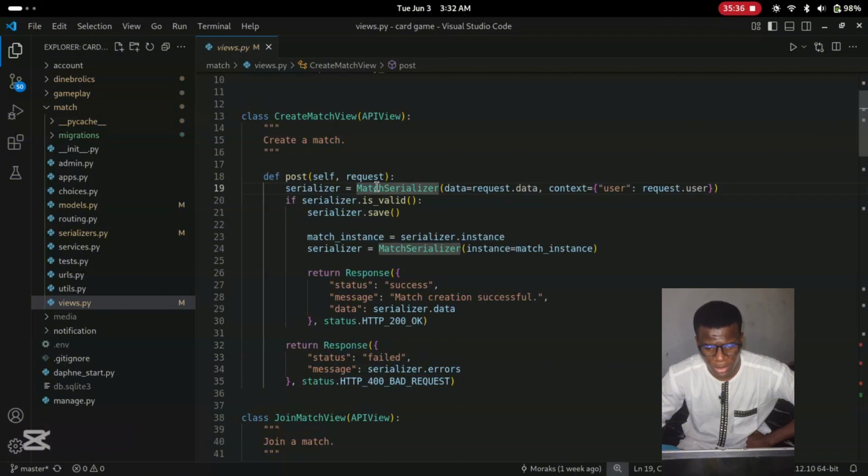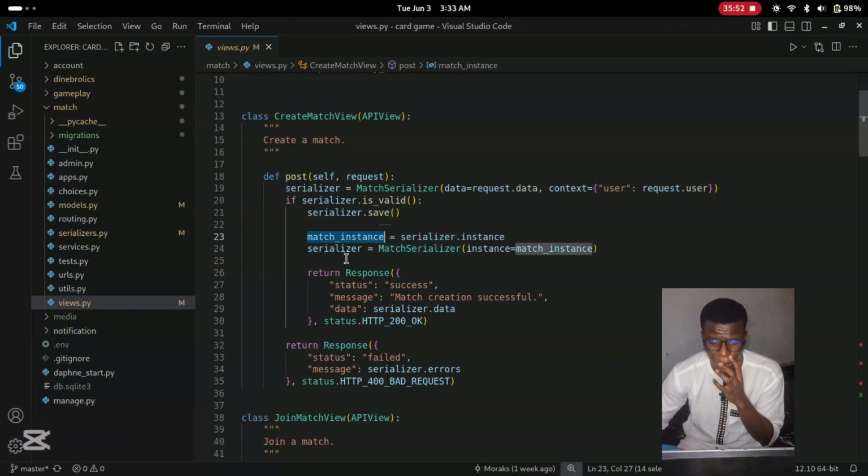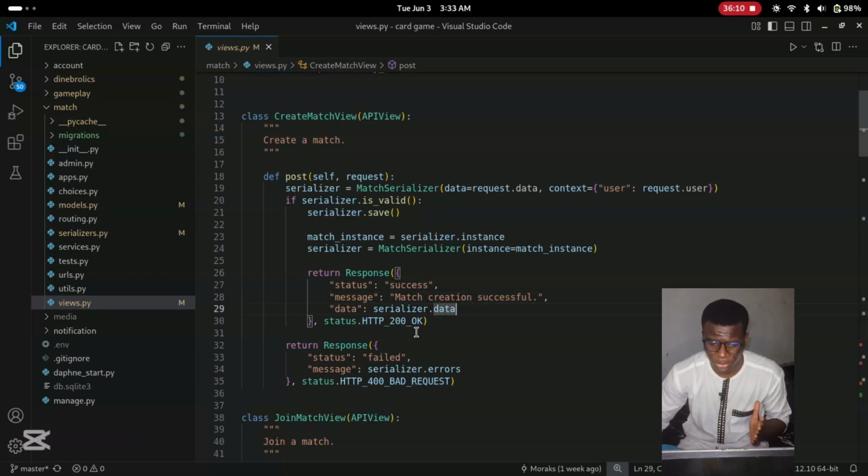The function gets the serializer passing the request data. The context, in this case, is the user from the request. It checks that the serializer is valid and saves it. Then it gets the match instance from that serializer and uses it to get an instance of the match, which it sends as data in the response. So alongside "match creation successful", we also get the data. Else, the fields are not valid. So this is a proper view.